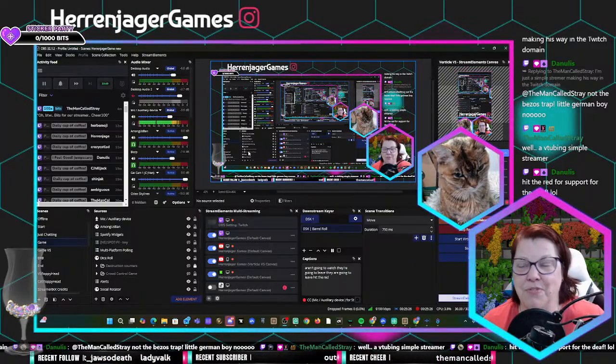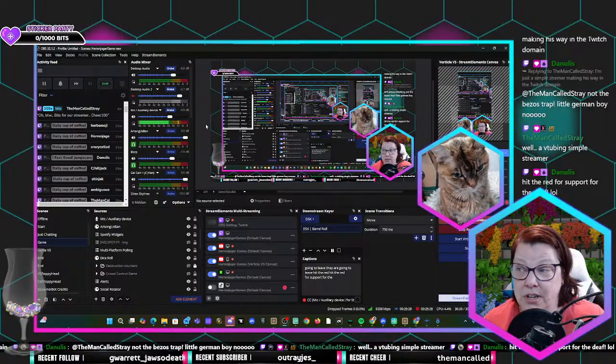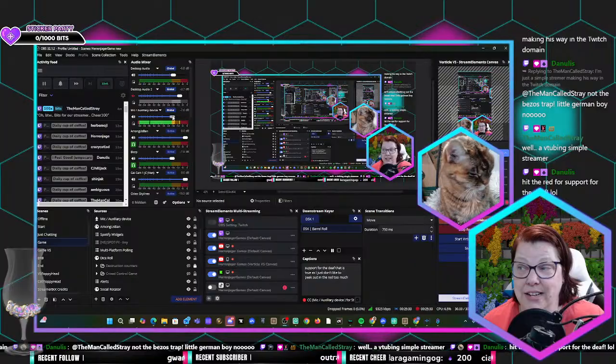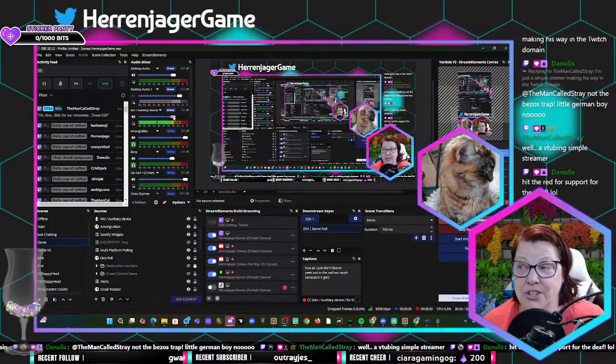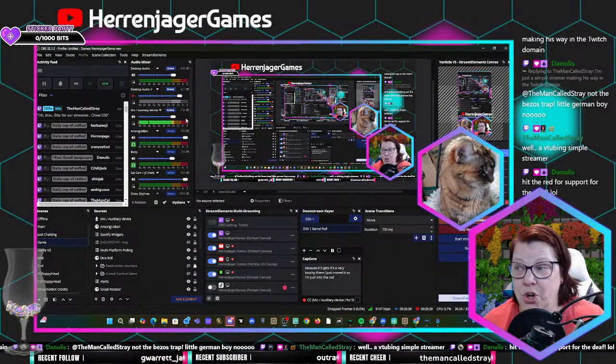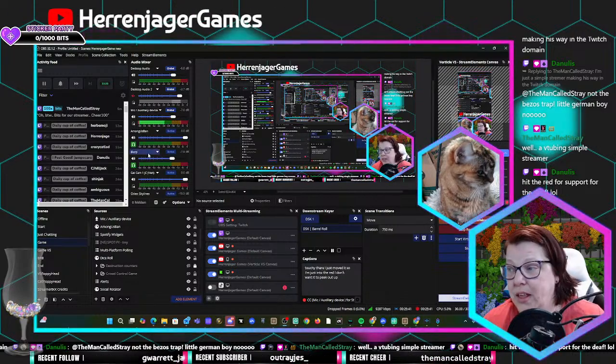Hit the red for support for the deaf. That is true. I just don't like to peak out in the red too much because it's very touchy. There, I just moved it, so I'm just into the red. I don't want it to peak out up here though.